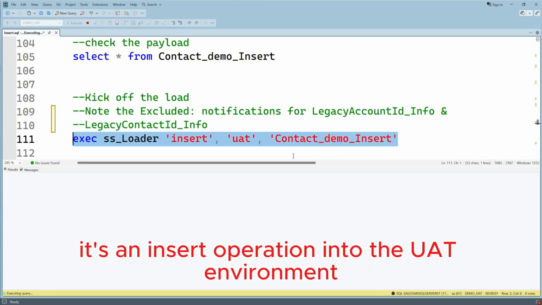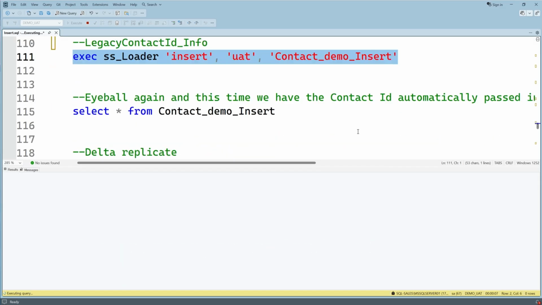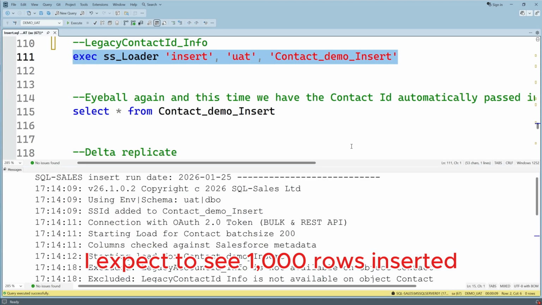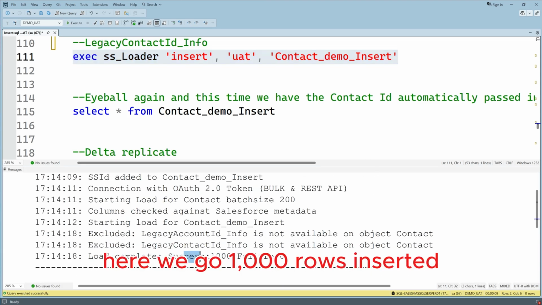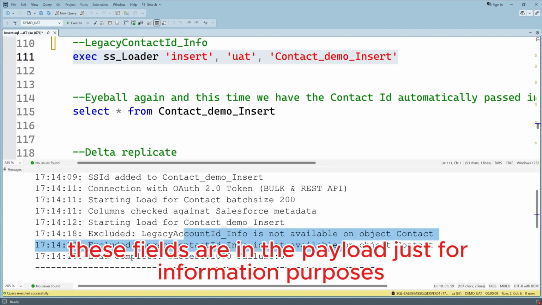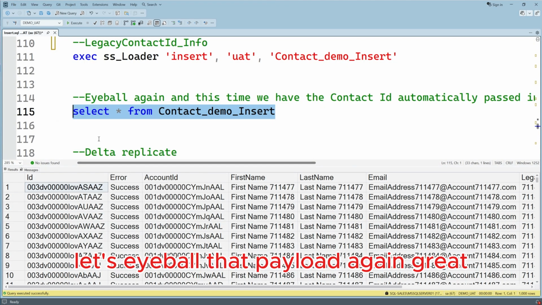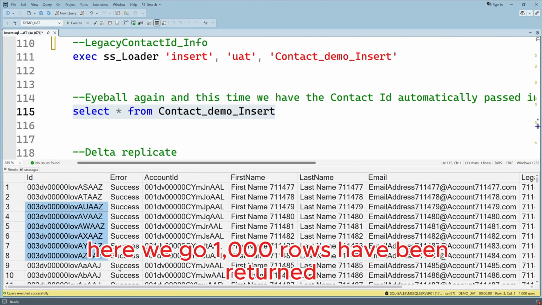It's an insert operation into the UAT environment, into the contact object here. I expect to see 1,000 rows inserted. Here we go, 1,000 rows inserted. These fields are in the payload just for information purposes. Let's eyeball that payload again. Great. Here we go, 1,000 rows have been returned.